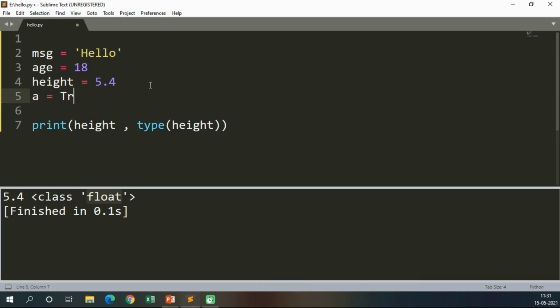a equals true. I will just print the value of a and the type of a and press Ctrl B. Now it gives the content of a, that is true, and class bool. The variable a is of type bool. Bool means boolean. Boolean can contain only two values, that is true or false.